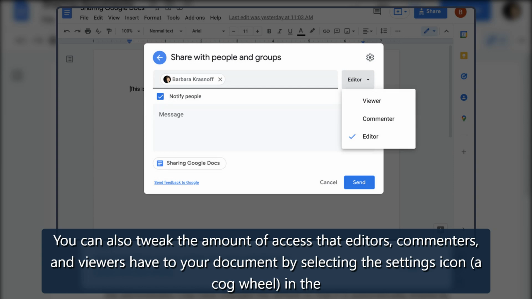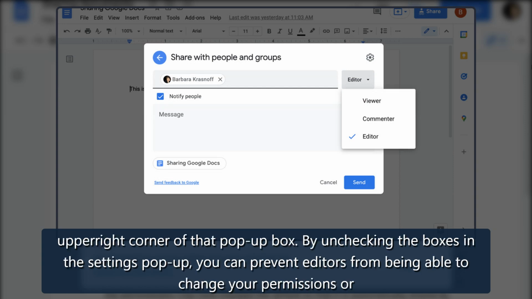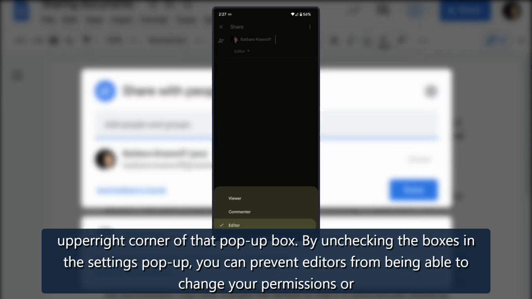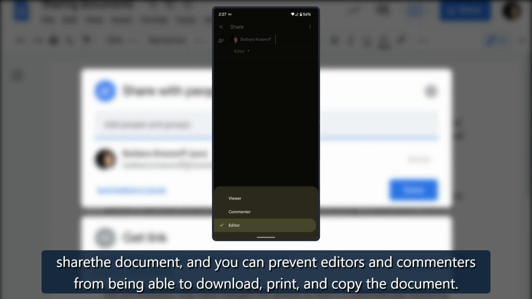You can also tweak the amount of access that editors, commenters, and viewers have to your document by selecting the settings icon, a cogwheel, in the upper right corner of that pop-up box. By unchecking the boxes in the settings pop-up, you can prevent editors from being able to change your permissions or share the document, and you can prevent editors and commenters from being able to download, print, and copy the document.